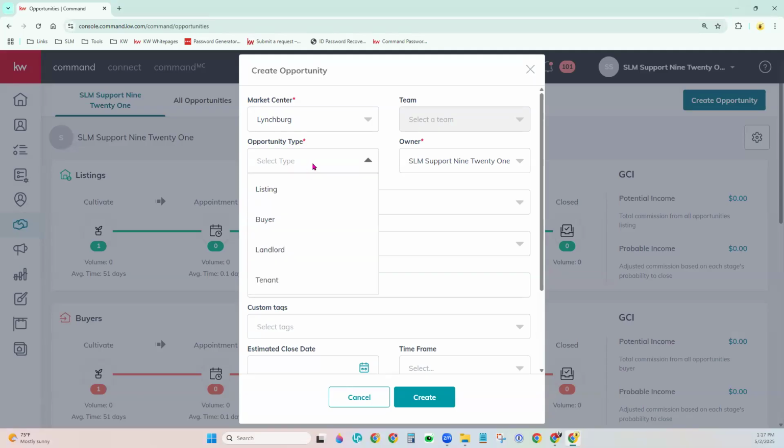Opportunity type. You would choose from one of the four of which opportunity you want to create. Today, we're going to create a listing opportunity because there's two little things in a listing opportunity that a buyer's opportunity doesn't have, and I just want to show that to you today. So I'll make sure I choose the listing.